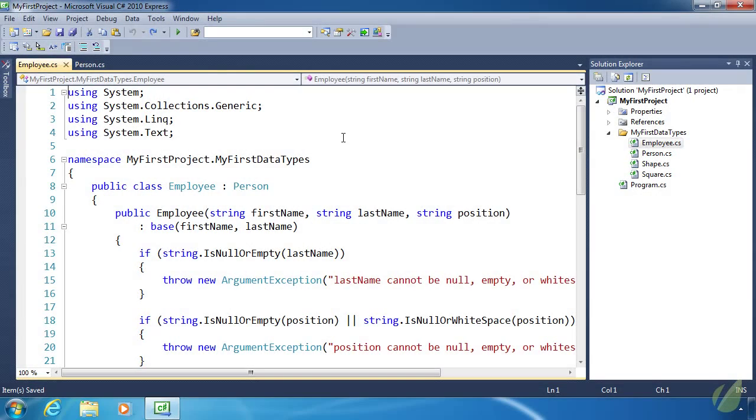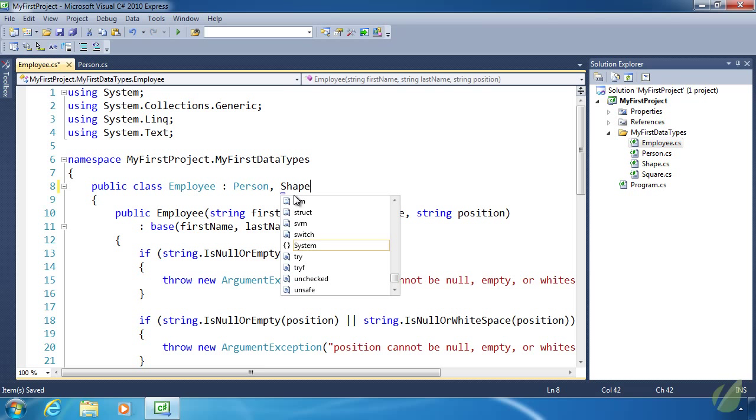As of C Sharp 4, which is what we are using, C Sharp only supports singular inheritance. That means that we can only inherit from one class at a time. We cannot inherit from two classes. So for example, we have the employee class open, and it is already inheriting from person. So if we type a comma and try to inherit from shape, C Sharp or Visual Studio isn't going to give us any type of error.